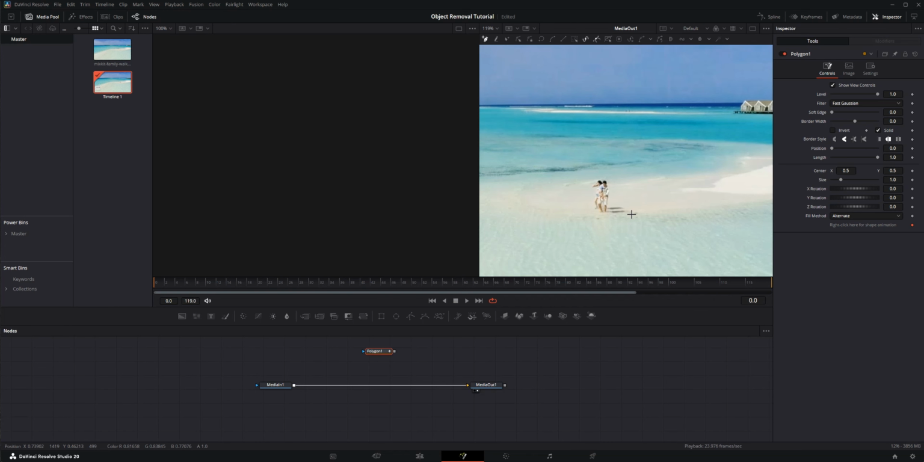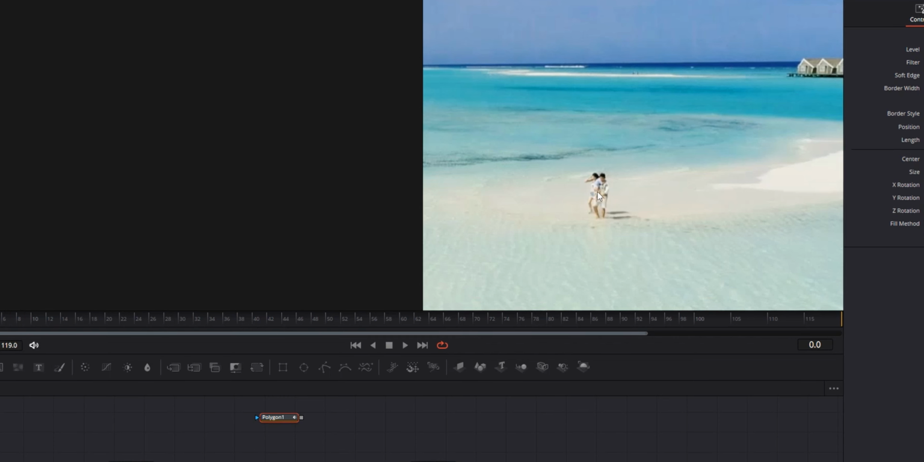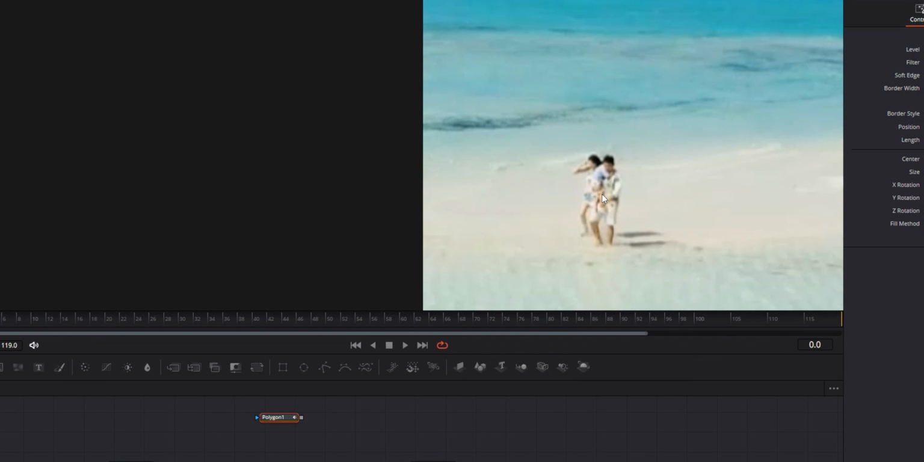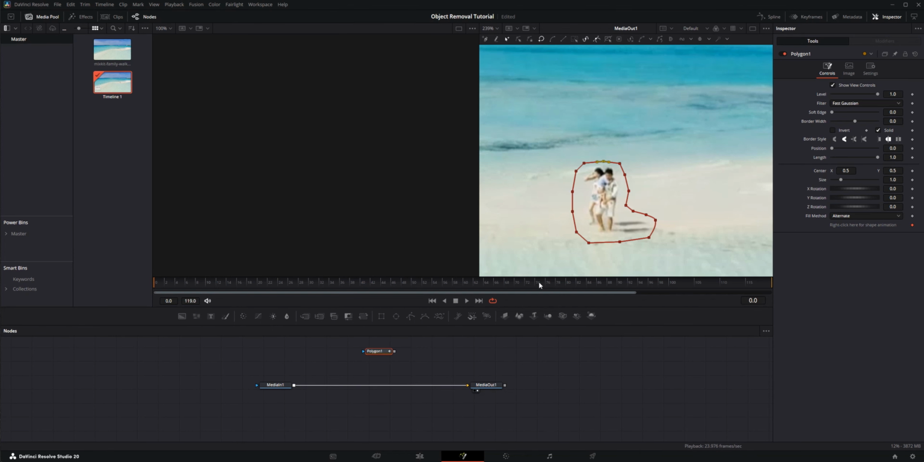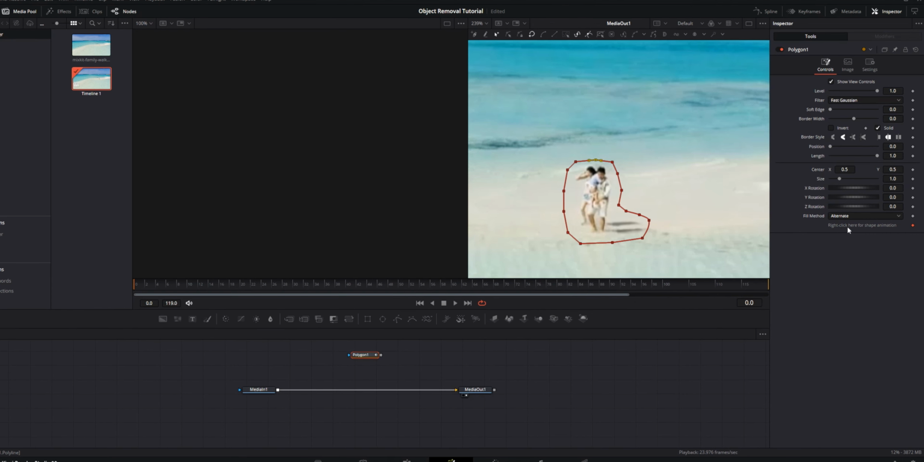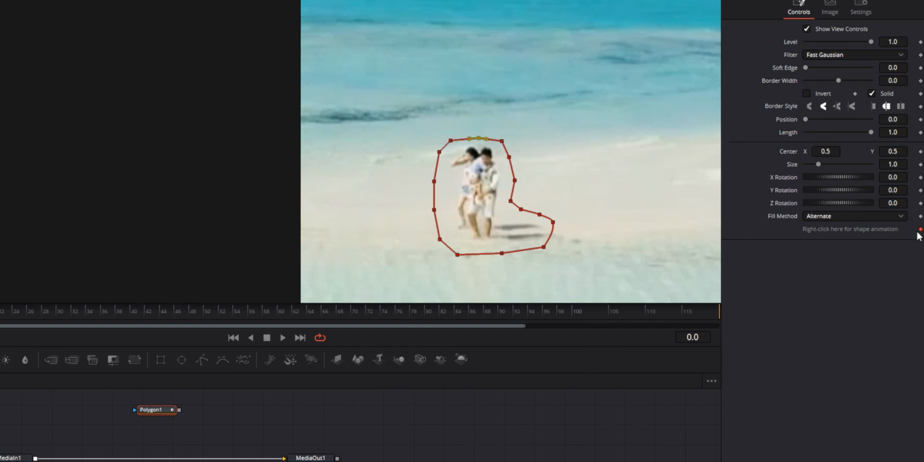So what we need to do now is draw a mask around our subjects. Control and scroll to zoom in. And now let's just draw something like this. Okay. Now we need to track this mask, and we need to do it manually. For that, make sure that, right click here for the shape animation, this diamond here is on.